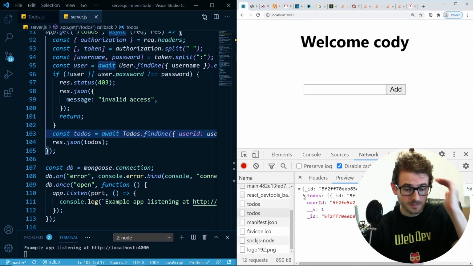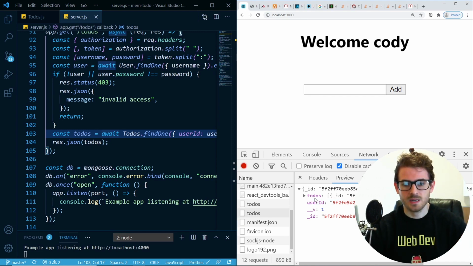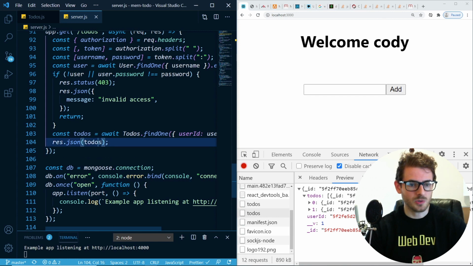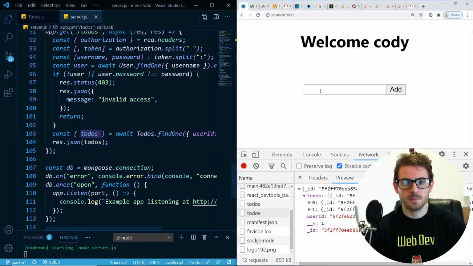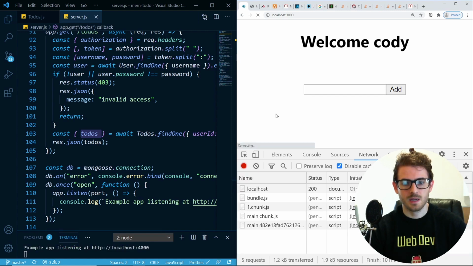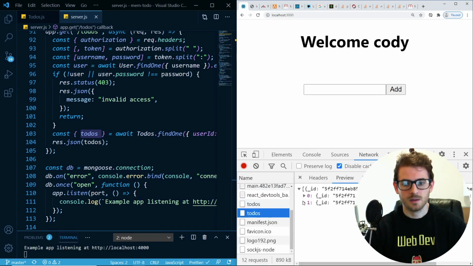So we actually got back a user ID in here. We don't care about that. So let's just do to-dos of to-dos. It's kind of confusing, but I'm just going to do this. So refresh the page. We get back two to-do items, hello world and goodbye.